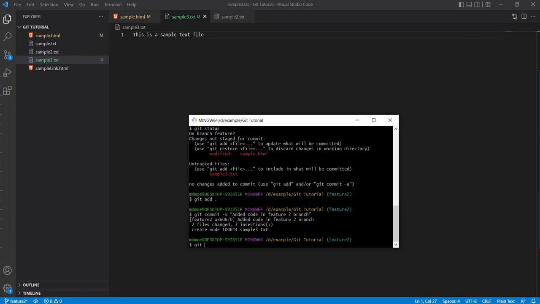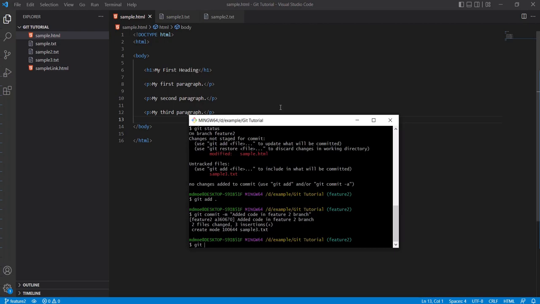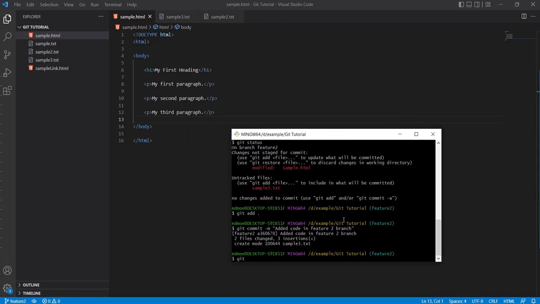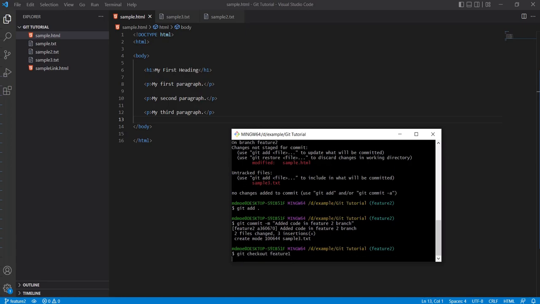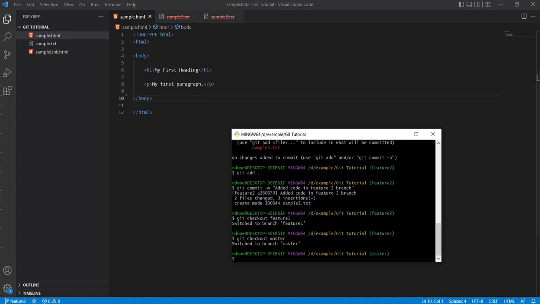Let's go here so that you can find the difference. If I do checkout feature 1, the third line should be gone. If I do git checkout master, the second para should be gone. If I directly check out feature 3, I should get back the second and the third para.